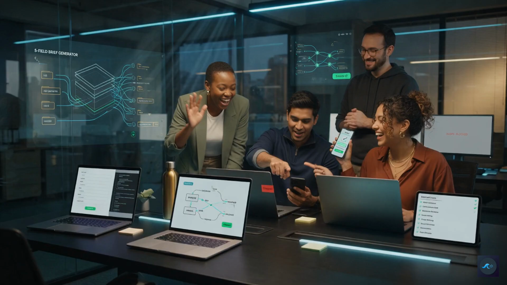Your move. Ship a 5-field form that emits JSON and Markdown. Wire one route map and one skill set.